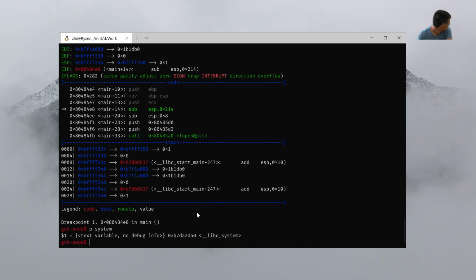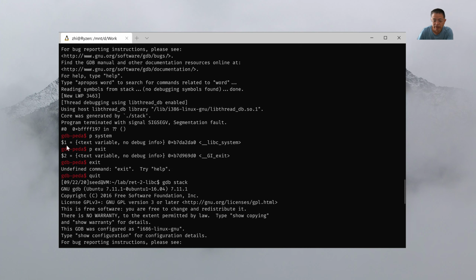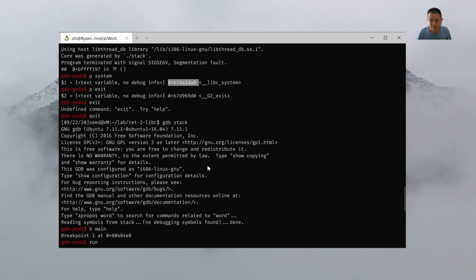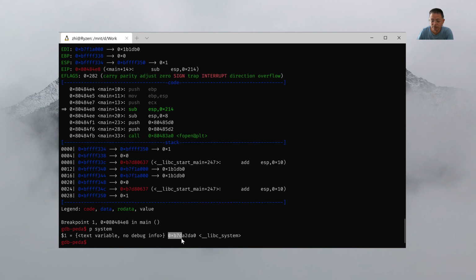Okay, here we actually have the same address. So it means that GDB will not affect where libc is loaded.